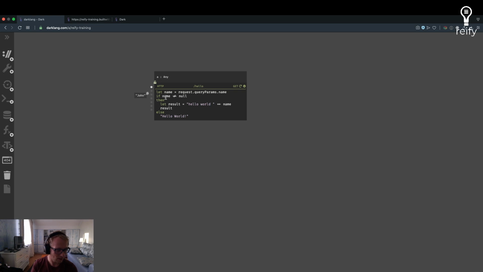So we're going to dive deeper into how to use it, how to use this editor, and how to use all these features that we just saw in a very simple hello world handler.